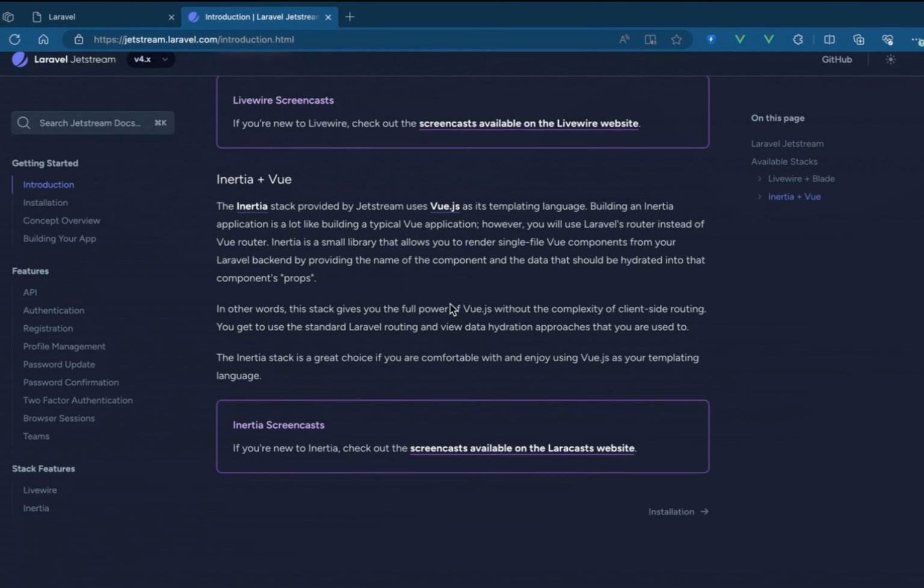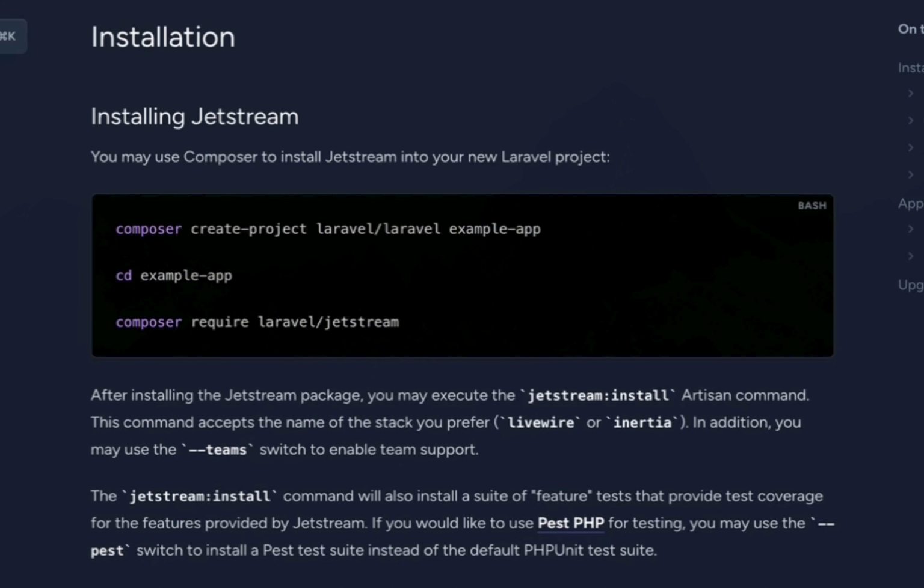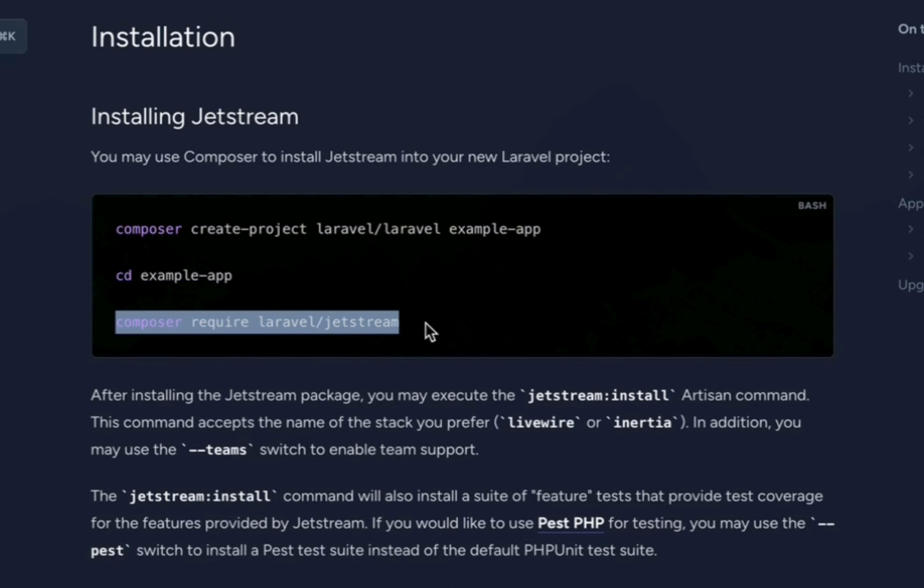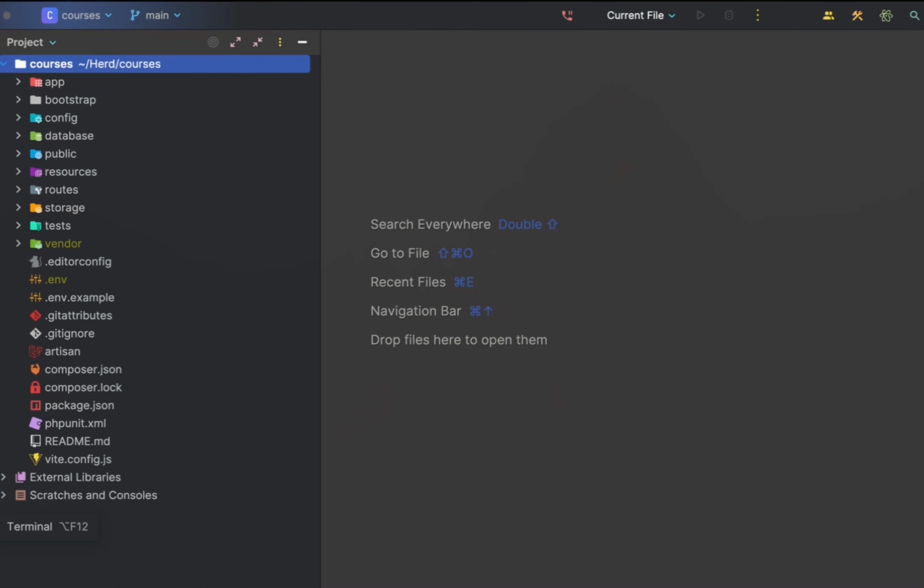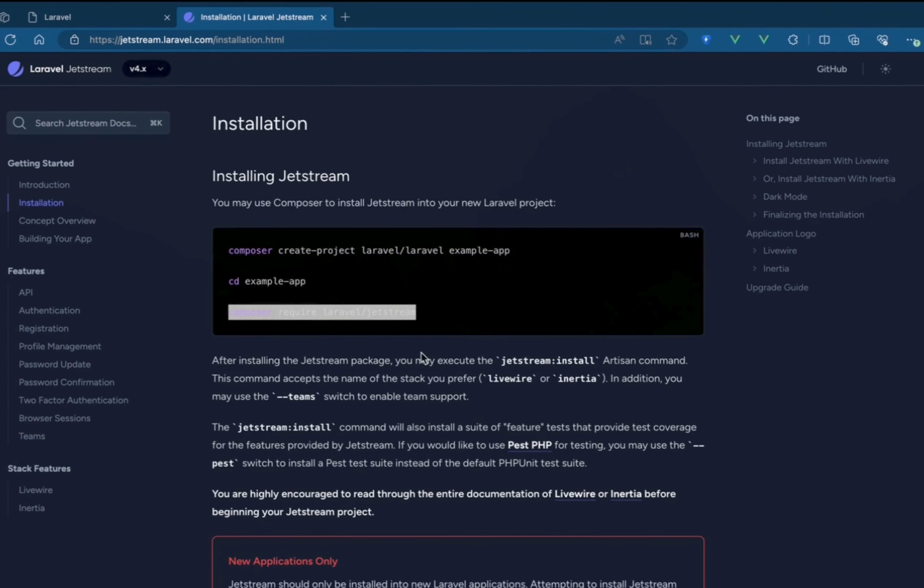Let's get started with installing Laravel JetStream for this application. To get started, head into jetstream.laravel.com. Make sure, if you haven't already, that you've installed a Laravel application using this command. And then we just need to copy this installation command here and run this inside the terminal.